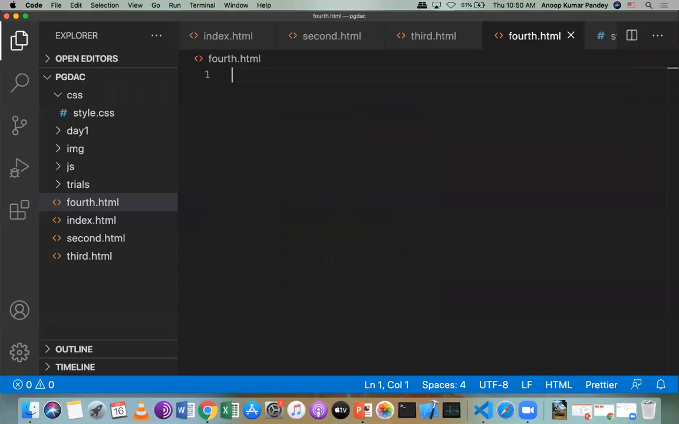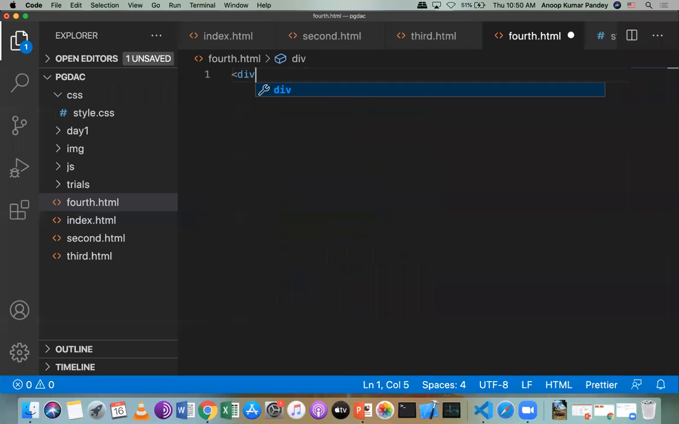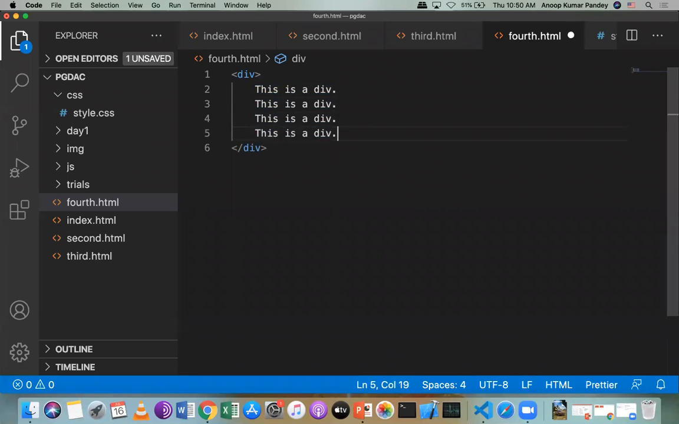Okay, so now we'll move on to our next property. So consider I have a div, and for this div I have written some content like "this is div", and I will simply repeat it.